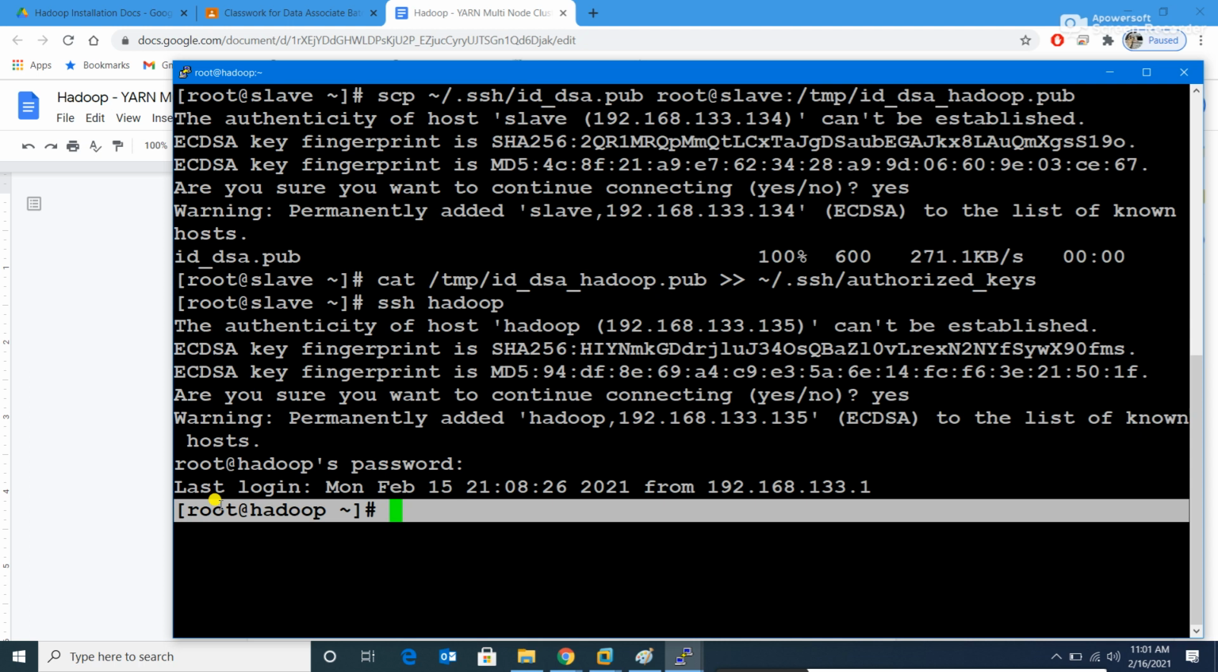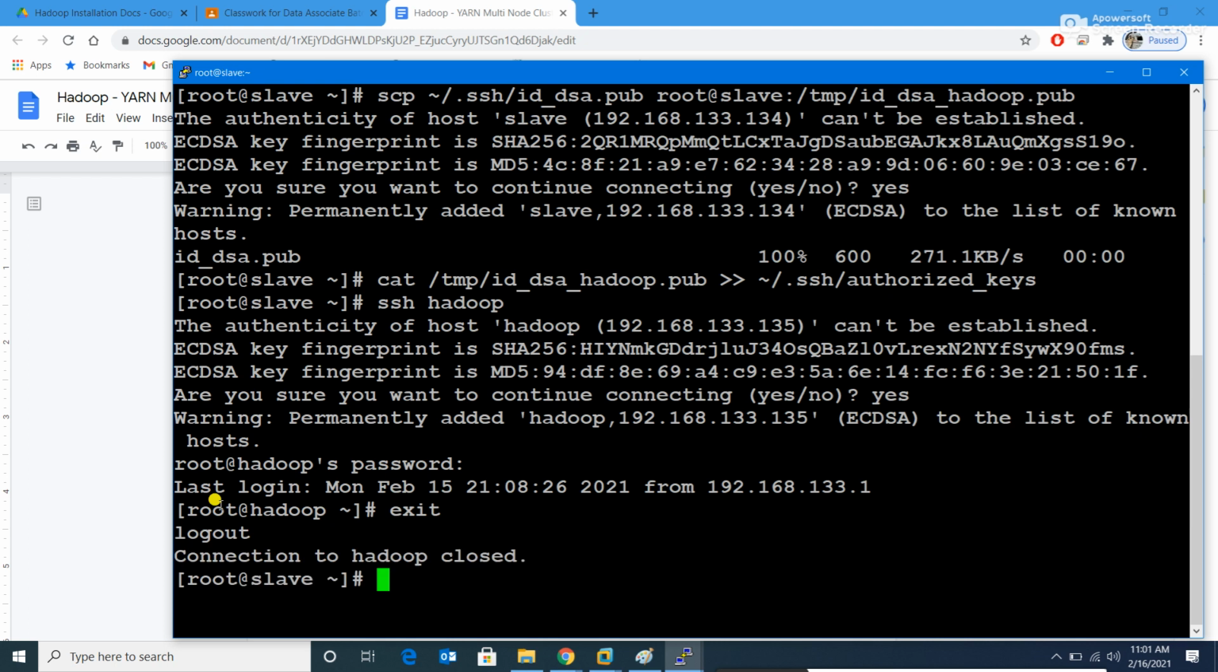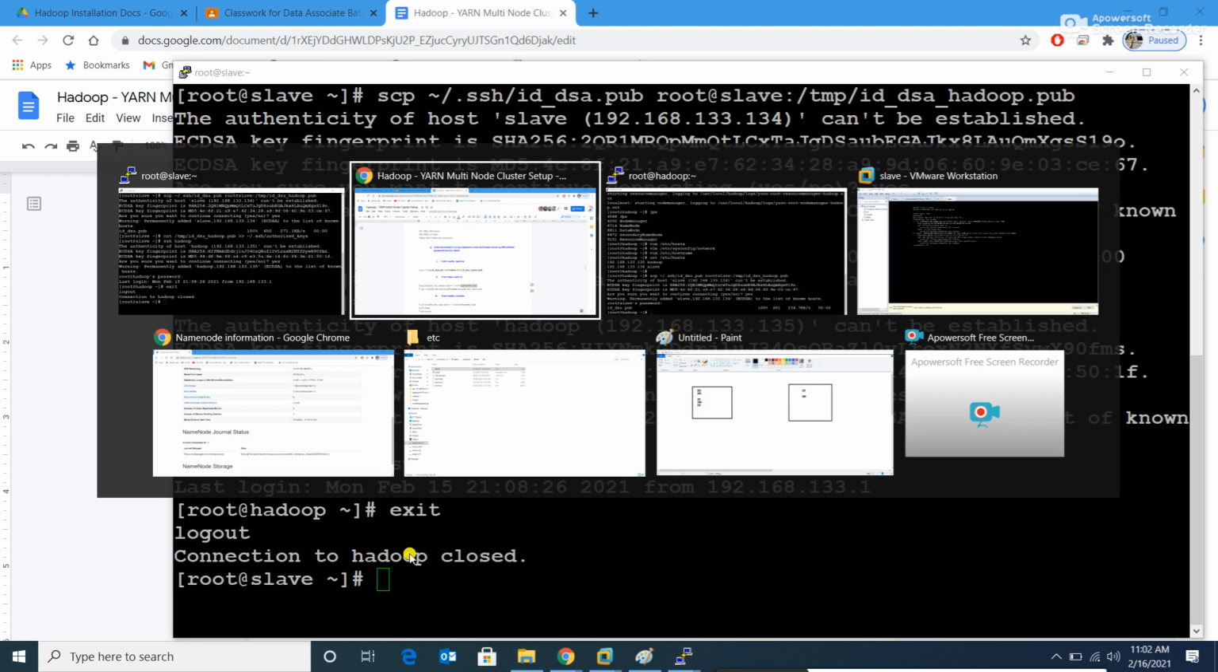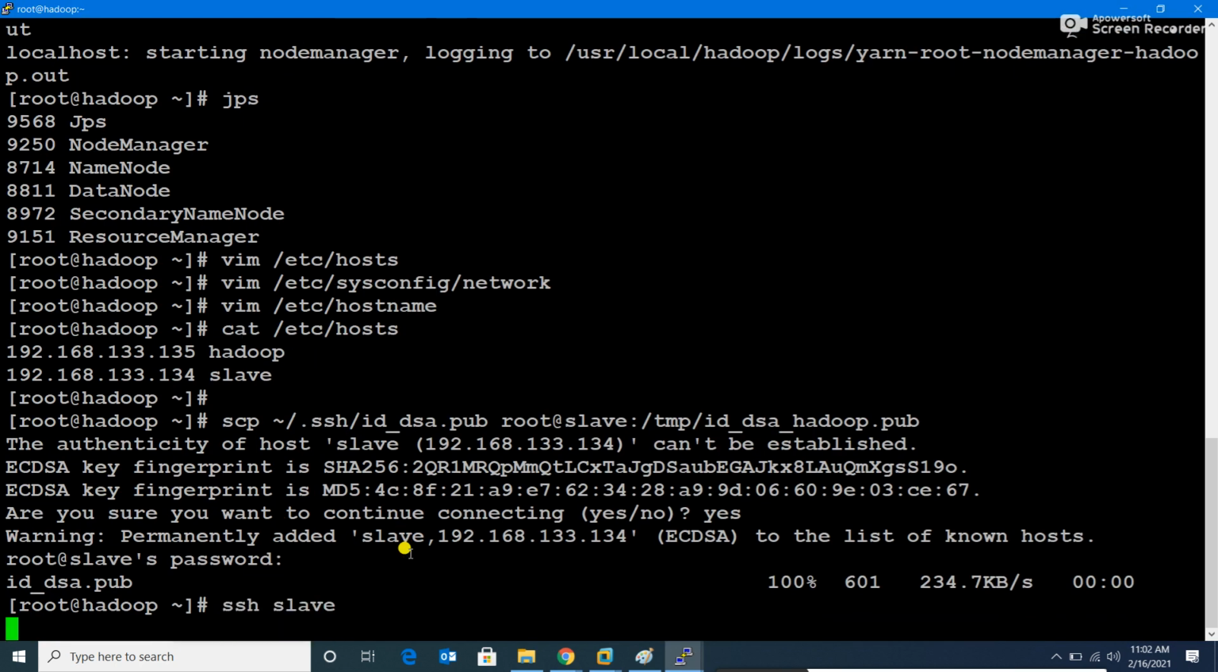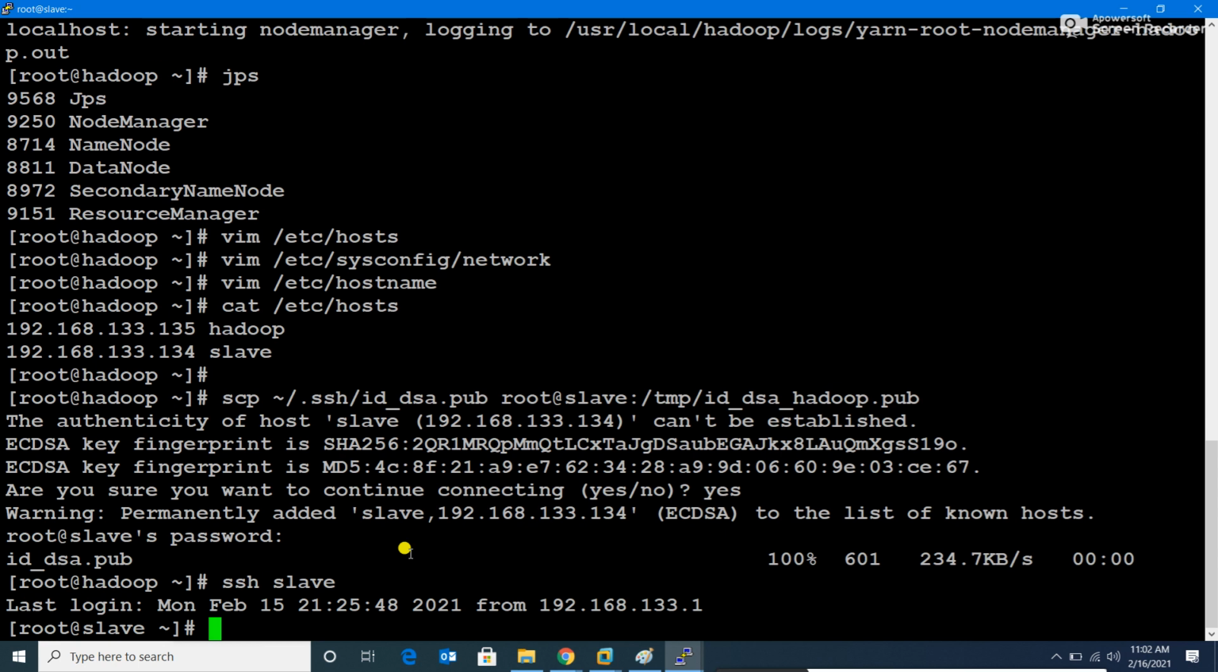Are you able to understand what is happening? From the slave machine, I have now gone into which machine? Hadoop's machine, the master machine. I will exit. You can see connection to Hadoop closed, right? So I have come back to slave machine. Now what have we done? We have shared the key of which machine? Hadoop machine, master machine, to slave. So now let me go to Hadoop machine and try ssh slave. Enter. It did not ask me for the password.